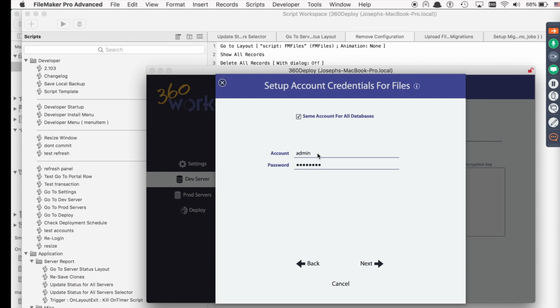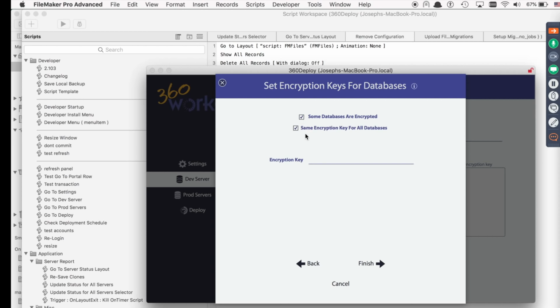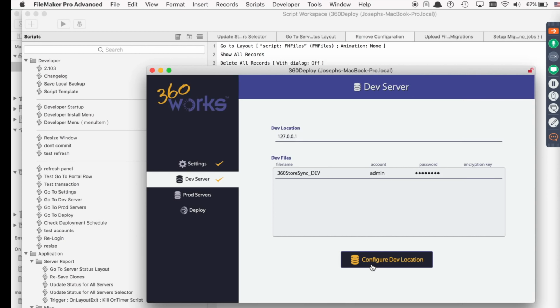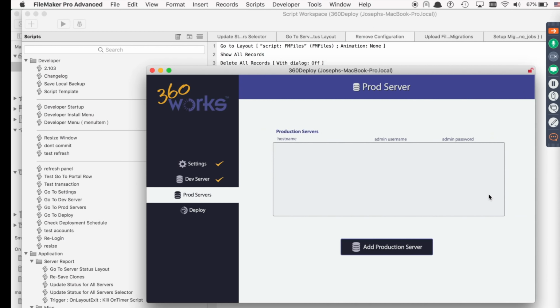You have 2 options here. You can do full access, or there's a new privilege set in FileMaker called FM Data Migration or FMDMT, I can't remember the exact wording, but if you have an account with that privilege set, that will work here also. And then if your databases are encrypted, you can enter the encryption keys here. My databases are not. So that's it. Dev server is configured. Let's go configure the production servers.